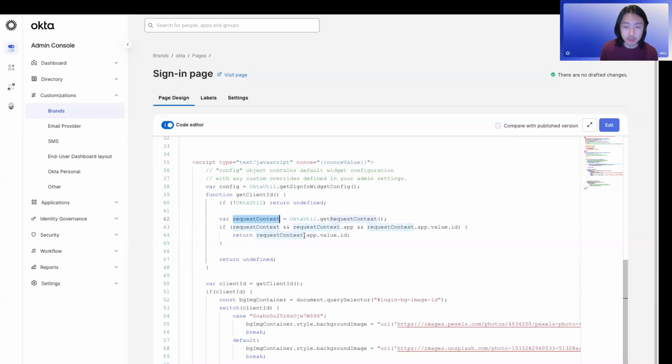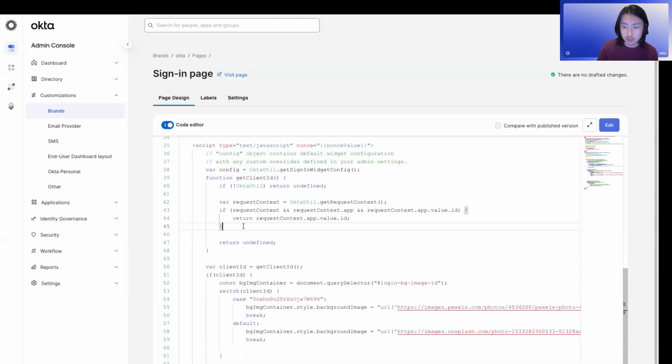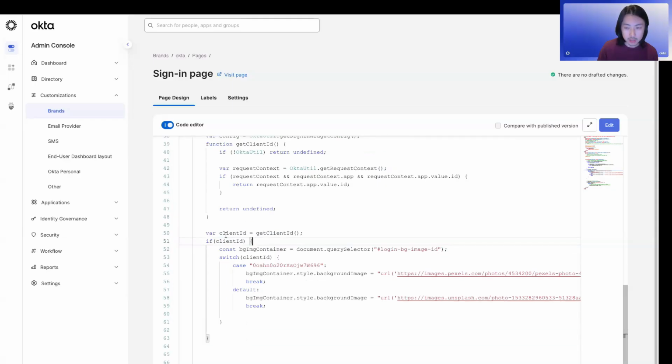So I know that if I'm redirecting to the Okta hosted sign-in widget, in this context, I'll have access to the application itself, as well as the application's ID. And that's exactly what I'm returning in this function. I want access to the client ID or the application ID so that I can leverage it to render a specific styling element. And if I were to come down here, this is where I'm calling the function. I'm placing it in a client ID itself.